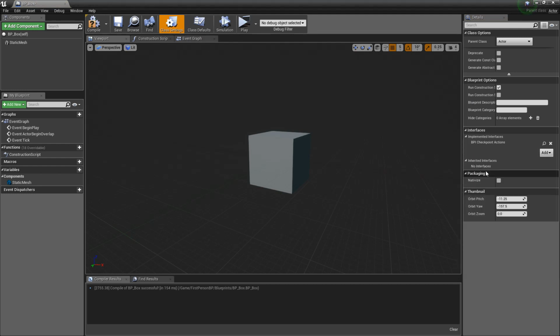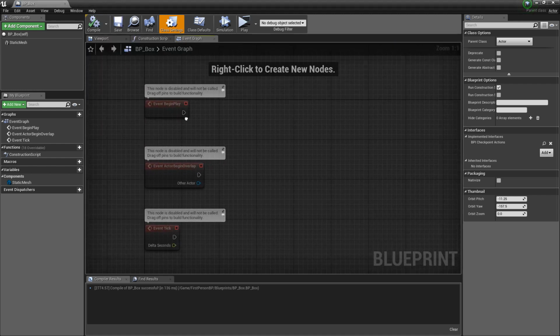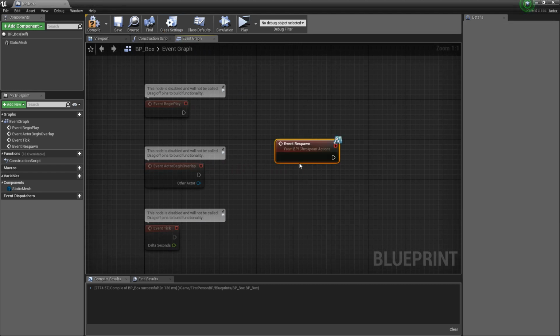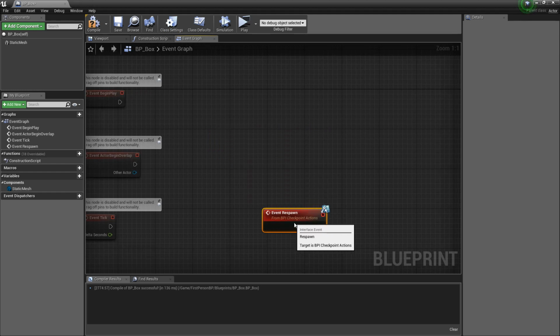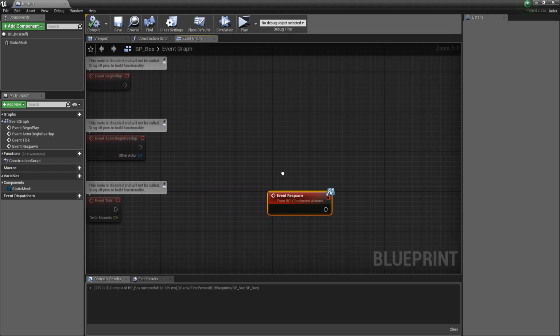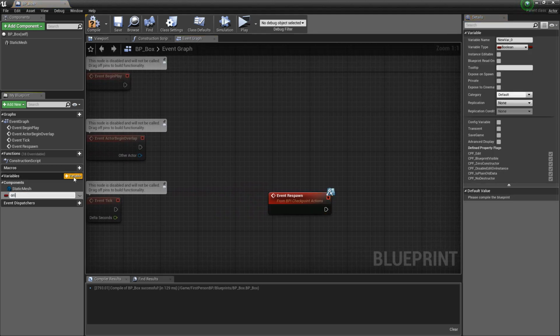With our interface attached, we can now incorporate that interface's functions. In the Event Graph window, right-click and look up Respawn. You should see an option that, when selected, creates an event node. This node is us using the interface's respawn function, meaning if any other actors point to this actor and call respawn, they are calling this specific event. Now, let's define what this actor's respawn event does. Let's create a variable called origTransform, of the type transform.